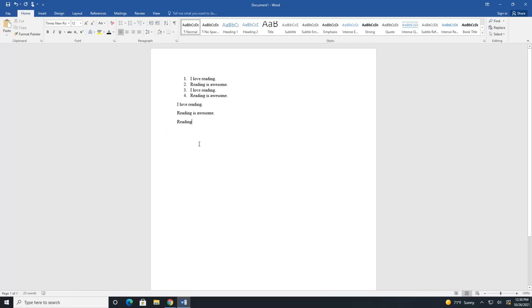If you ever wanted to undo anything that you did, you can go up here and click on this undo button. And you can keep on clicking this as long as you want, and it will continuously undo whatever you've done.